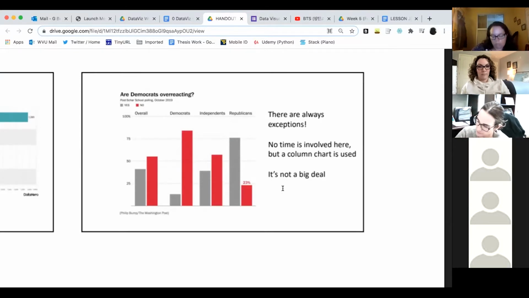All right then, no time is involved. This is still a column chart. Am I mad about that? No, it doesn't matter. I'm just talking about precise use. This is fine as a column chart. Go ahead.